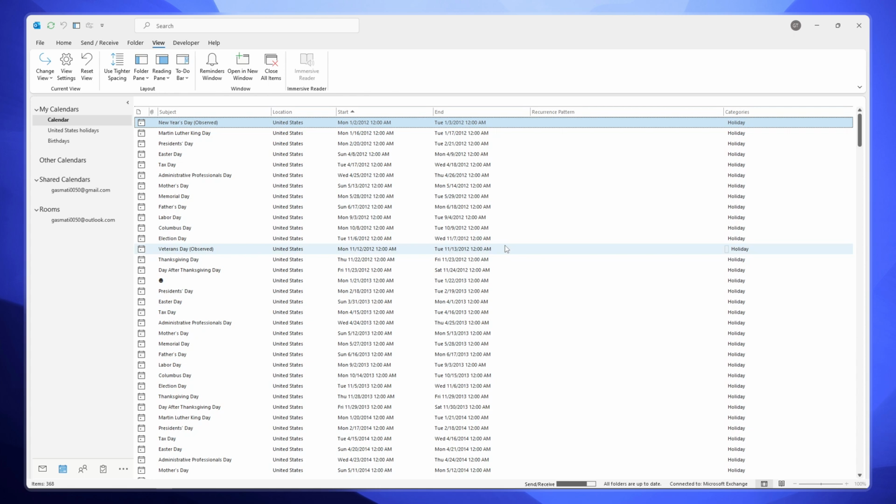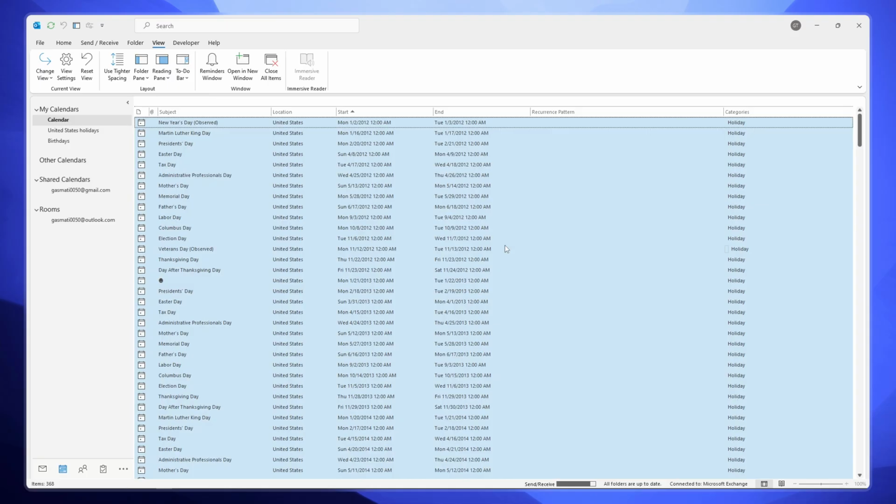To quickly select all of these entries, simply press Ctrl+A on your keyboard. This keyboard shortcut will highlight every single calendar entry in your list. Once everything is selected, press the Delete key to remove them all. And just like that, you've cleared out your entire Outlook calendar, giving you a fresh start.